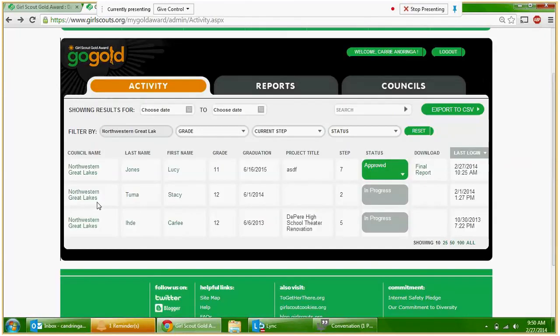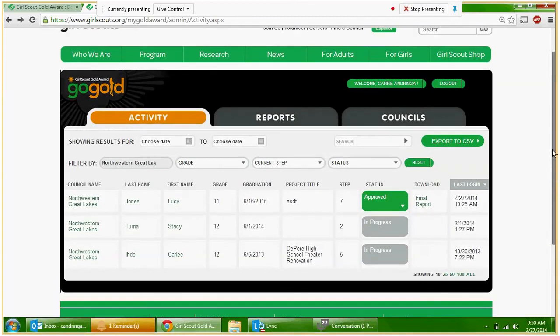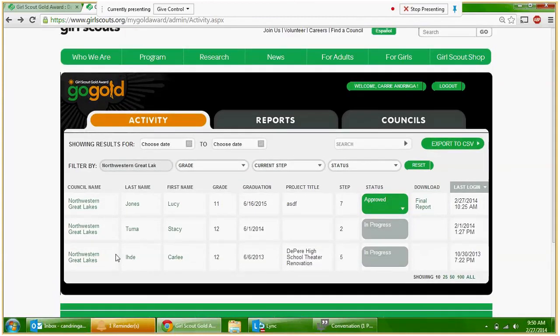So that's pretty much all we need to know about the Girl app. There are a few more things I want to show you on the Staff app, just so we can make sure we know about all the tools available to us here. As I said, this is where all girls will show up for our council.